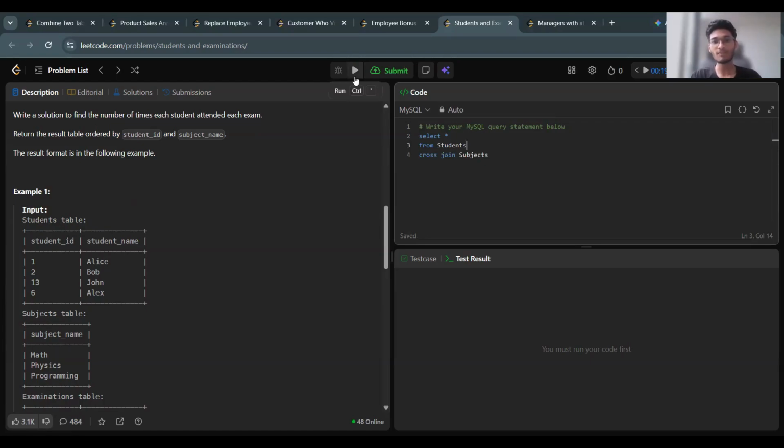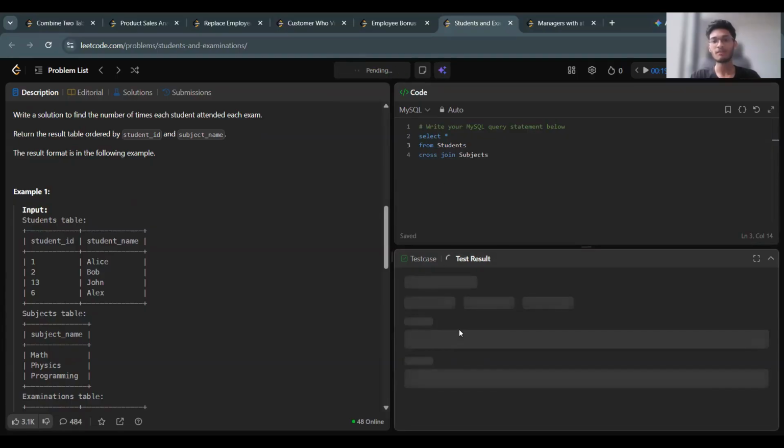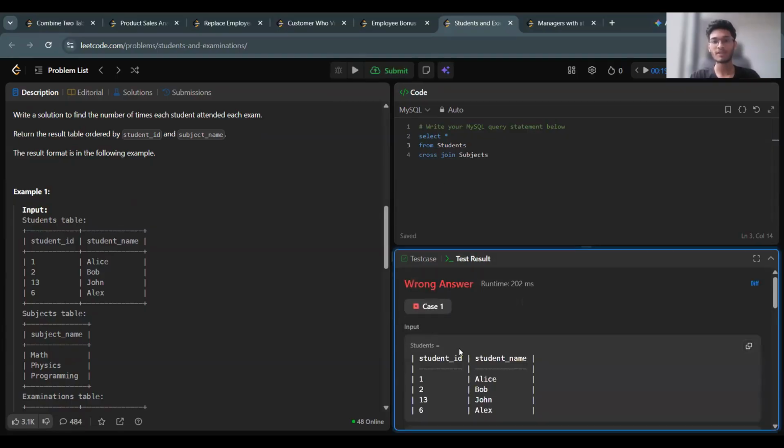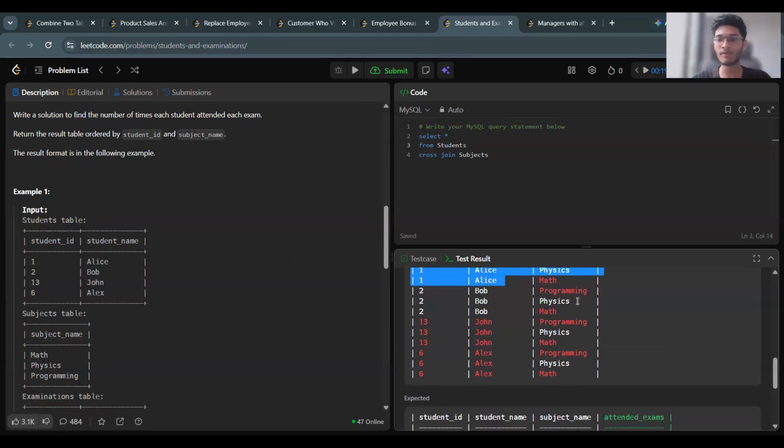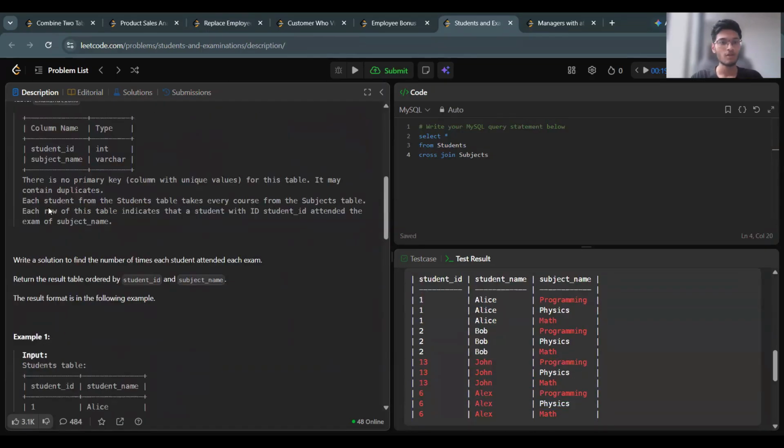So if I execute this particular thing, this is a wrong answer, but to show you the table output, I will execute. Okay, so what output do we get? Basically you can see that Alice is combined with programming, physics, math, all three subjects. Similarly, all the students are combined with all three subjects. Okay. So now we completed this particular statement: each student from the students table takes every course.